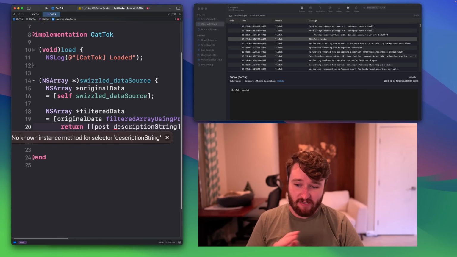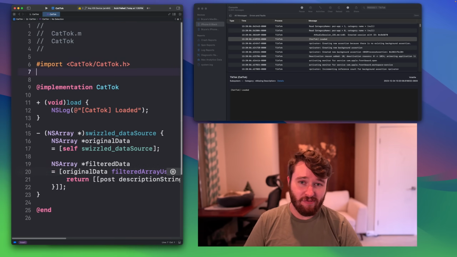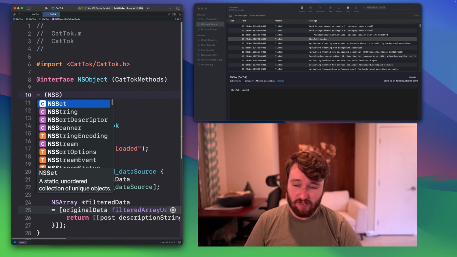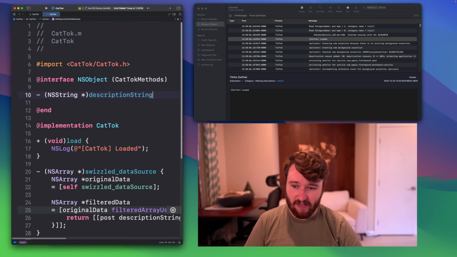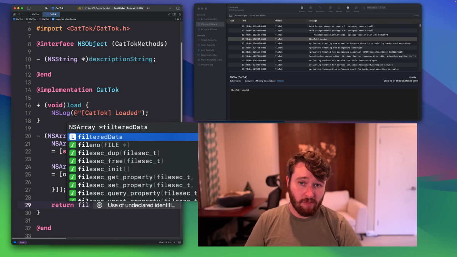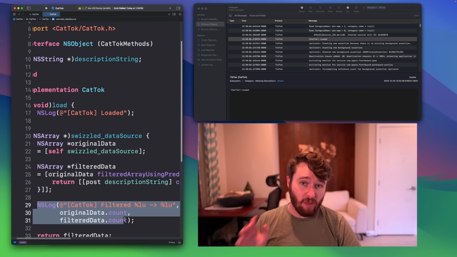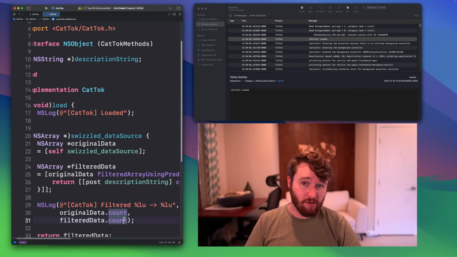Xcode's going to complain that it has no idea what this descriptionString is. We could define our own types here and make sure that we're casting everything to the correct thing, but instead I'm just going to say that any NSObject might contain something called descriptionString. Now we should just be able to return our filtered data here, and that should be enough for that actual implementation. I am going to add one log statement here to print out how much data we started with and how much we filtered down to, just so we can see what's happening in the logs, but that should be good for this implementation.